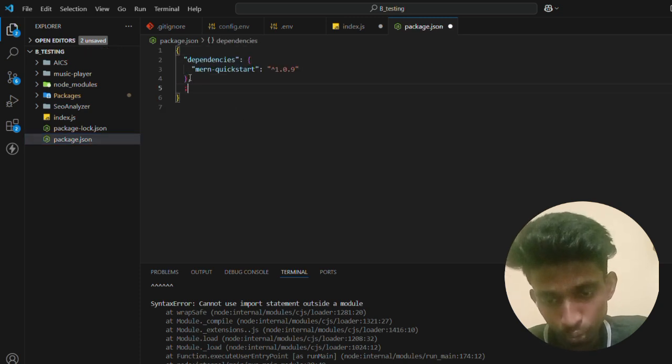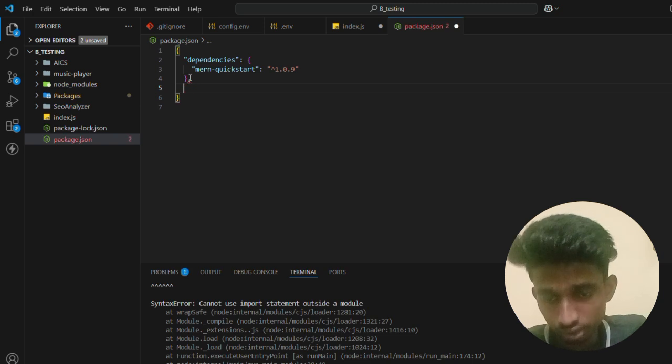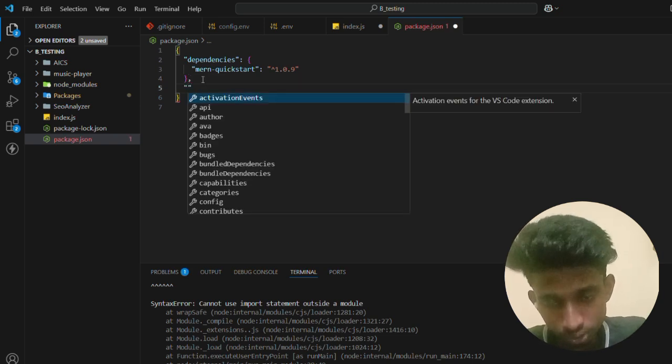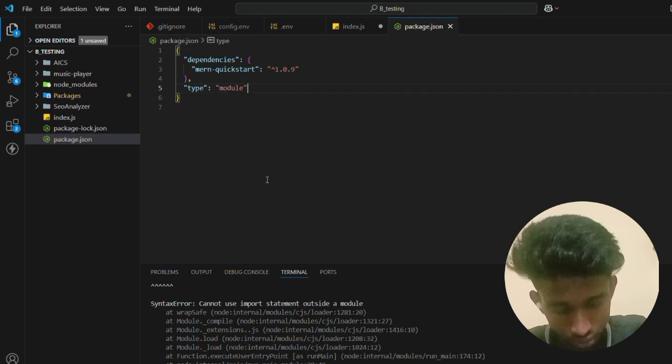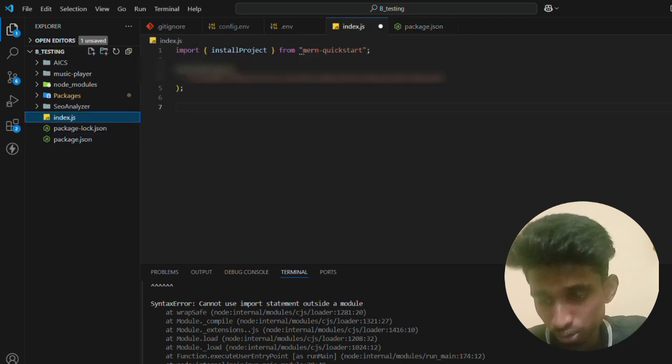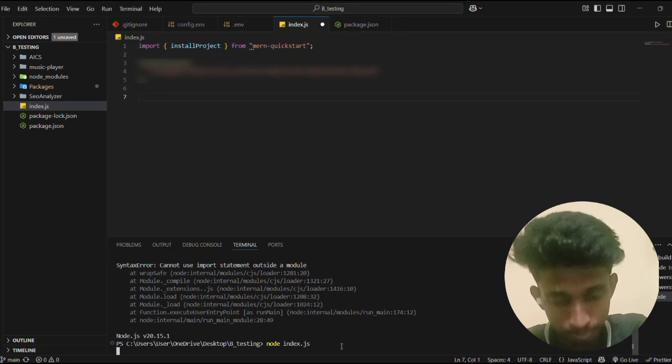Because I'm using an import statement, right? So you need to give type module also, don't forget that. Why? Because without that it will not work. You should give type module. So it's my mistake. So again, let's run the file.